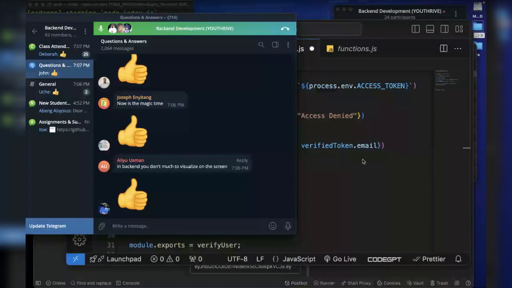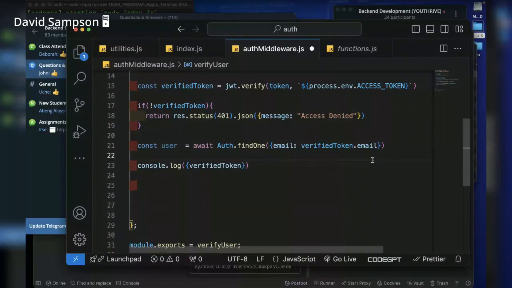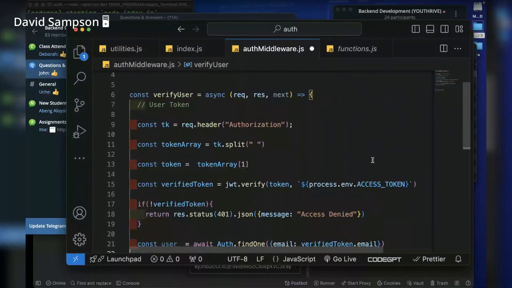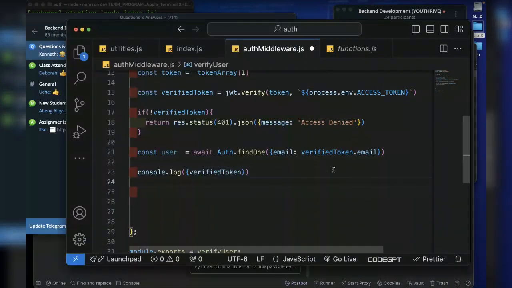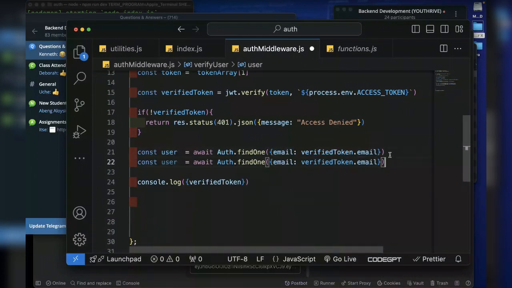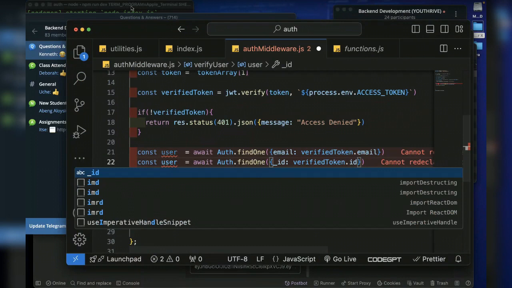You didn't see me. So what we want to do is find the user. We're finding them by their email. But if you want to find them with their ID, let me just add that part for you. Underscore ID, and you find them with the ID like this. I think it's called ID. Yes. So you can use either of these two to find the user.